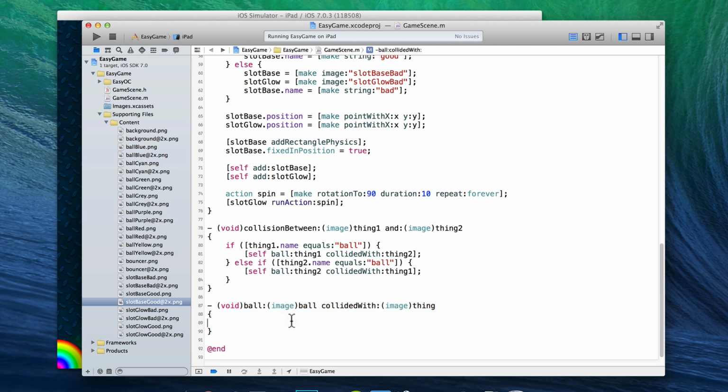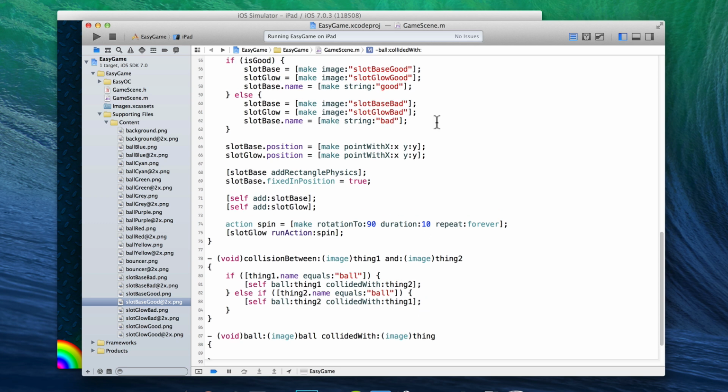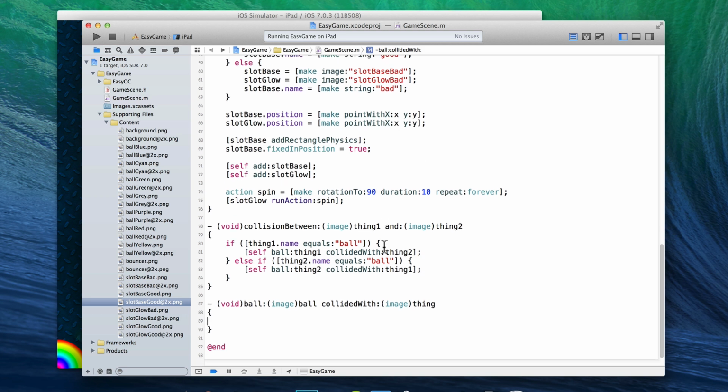So now we want to try and take an action if we've collided with a good thing or a bad thing. So we've named our slot bases good and bad here. We can check the name here to figure out if it's a good result or a bad result. But for now, all we care about realistically is just saying the ball's hit the slot, get rid of it. So in ball collided with, add this. Again, watch out for the sneeze that is the syntax of Objective-C.